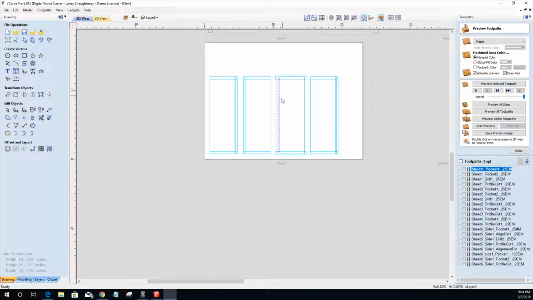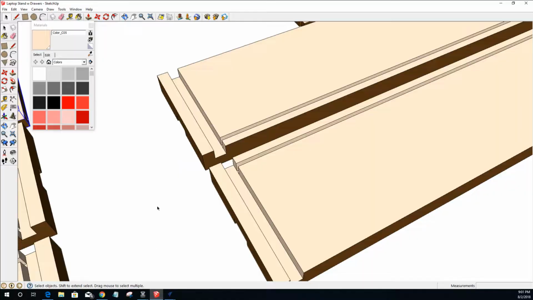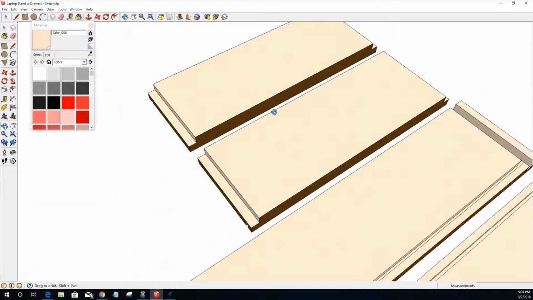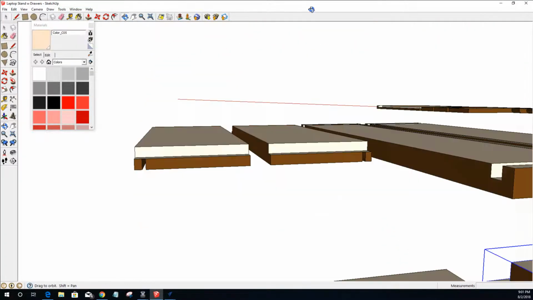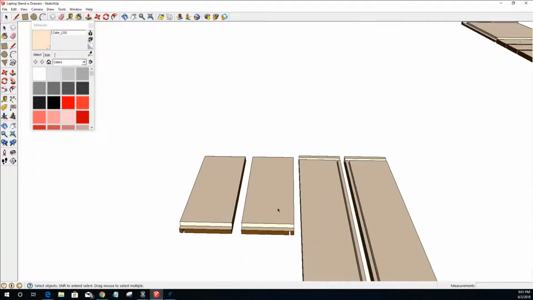Now on this one, this is the front and back of the drawers. The other, sheet 6 and sheet 7, were the sides. So if we look at the front and back of the drawers here, the rabbits are on one side and the grooves on the other. So it is going to be a 2-sided part.